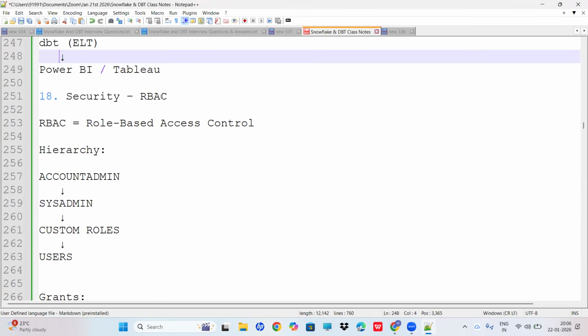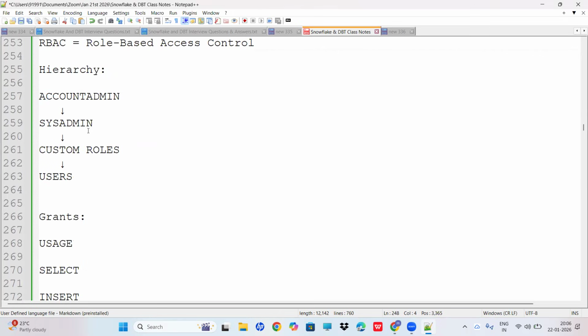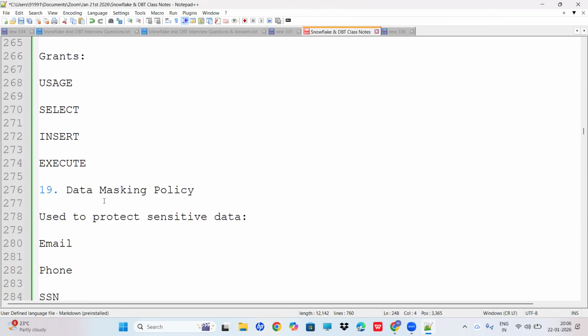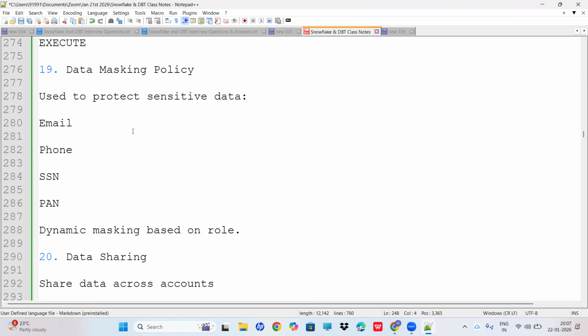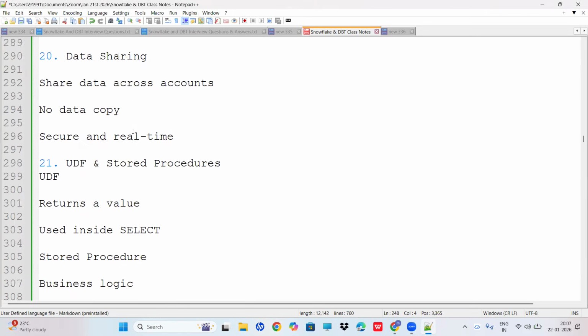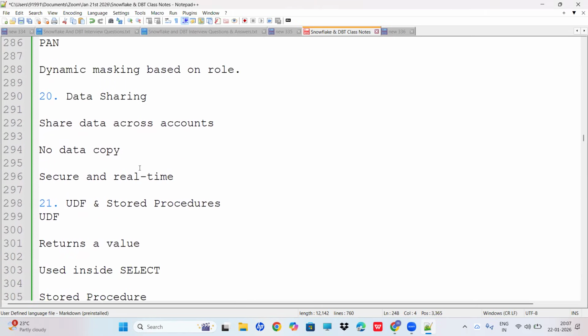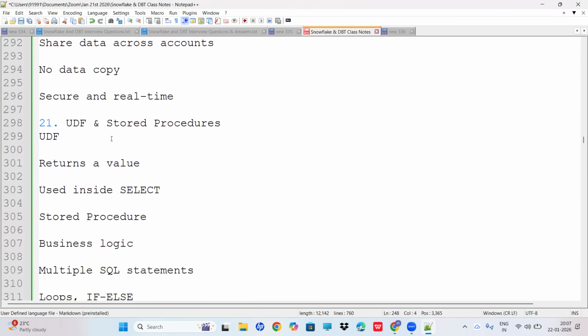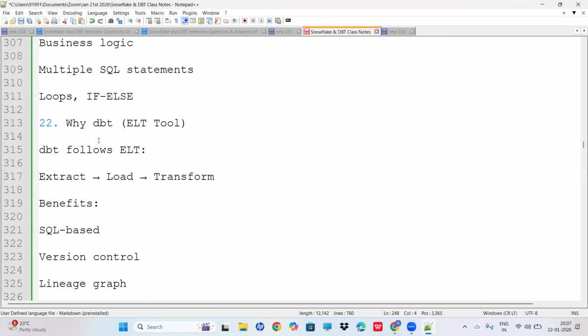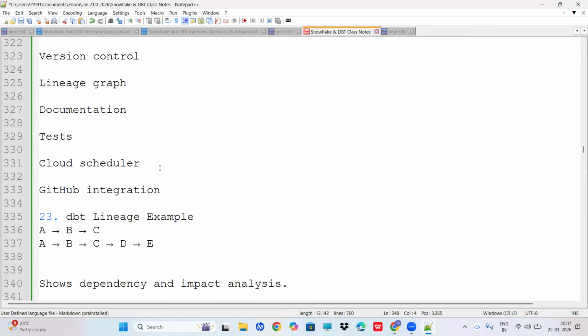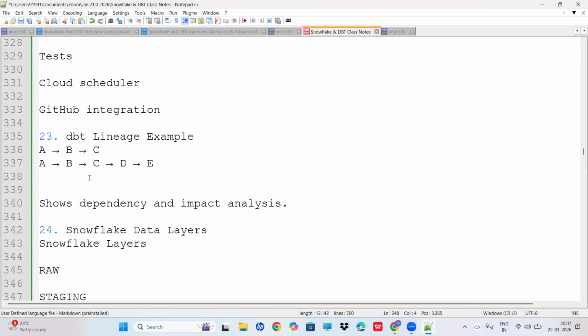Security: the hierarchy and RBAC, role-based access control, with account admin, system admin, custom roles, and users. Then grants like usage, select, insert, and execute. Masking policy is used for sharing sensitive data. There are three ways of data sharing: direct share, indirect share, and Snowflake Marketplace. We'll use different functions and procedures. Why DBT: version control, lineage graph, documentation, tests, and the cloud scheduler. We're going to do GitHub integration.